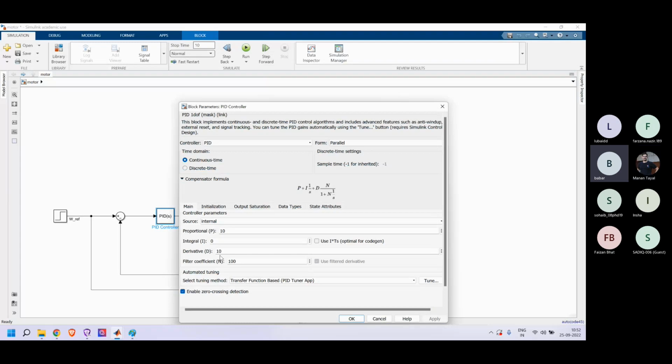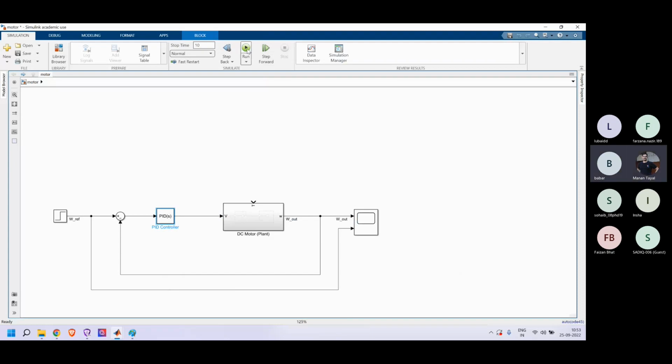Sorry to interrupt, Manan. Let's keep the filter coefficient to zero. Yeah, sure, sir. Let's see what happens. When we keep this filter coefficient zero, this term will go to zero. Let's simulate. So basically, it will become a proportional controller again.